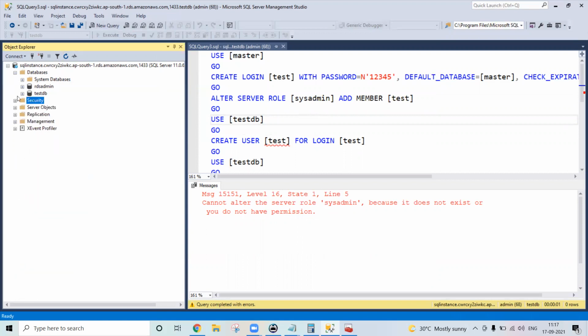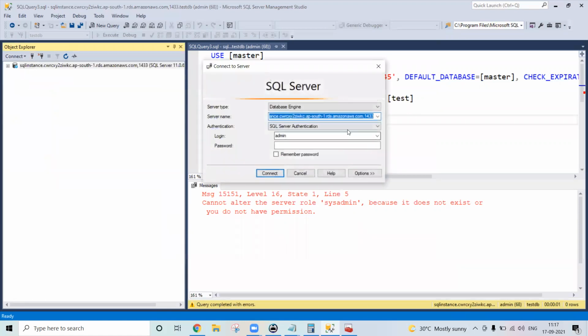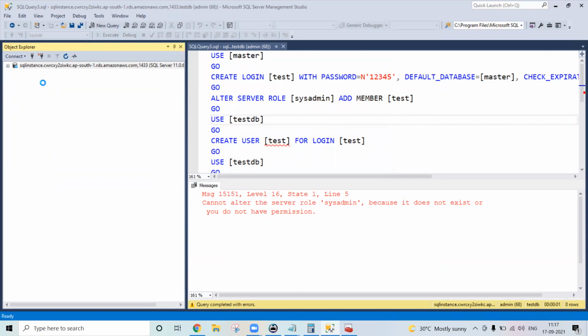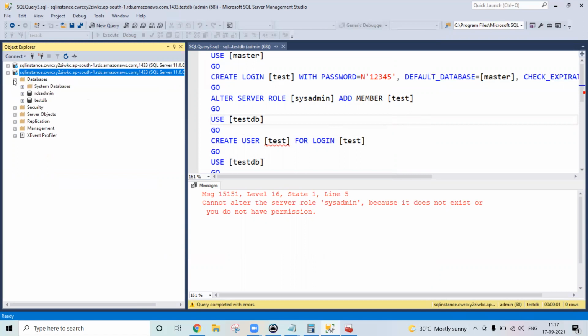Now coming to this database, the test database has been created. You can create tables, you can do whatever you wish. Now connect using the test login. This will be the test login, and the password is 1, 2, 3, 4, 5. Now click. See, connected. Is it clear or not? Yeah, clear.